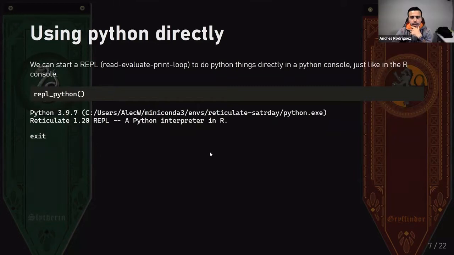Does this require you to have Python installed on your machine? Yes, yeah, but reticulate does have a function, I think, install_miniconda or something like that, that will just get miniconda for you, and then you can use everything. It's very quick and really easy to use.